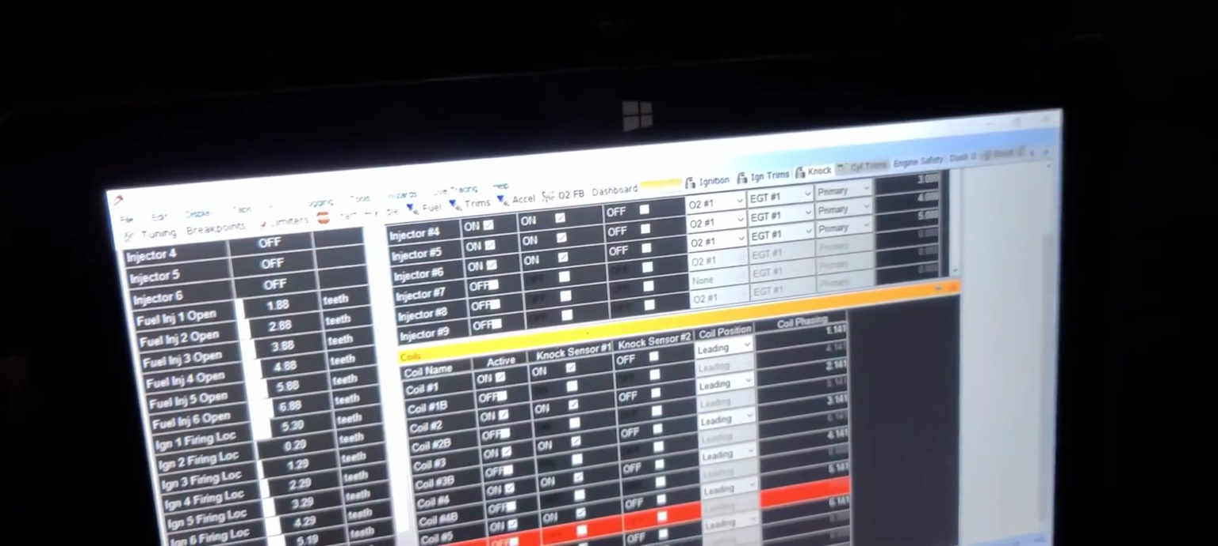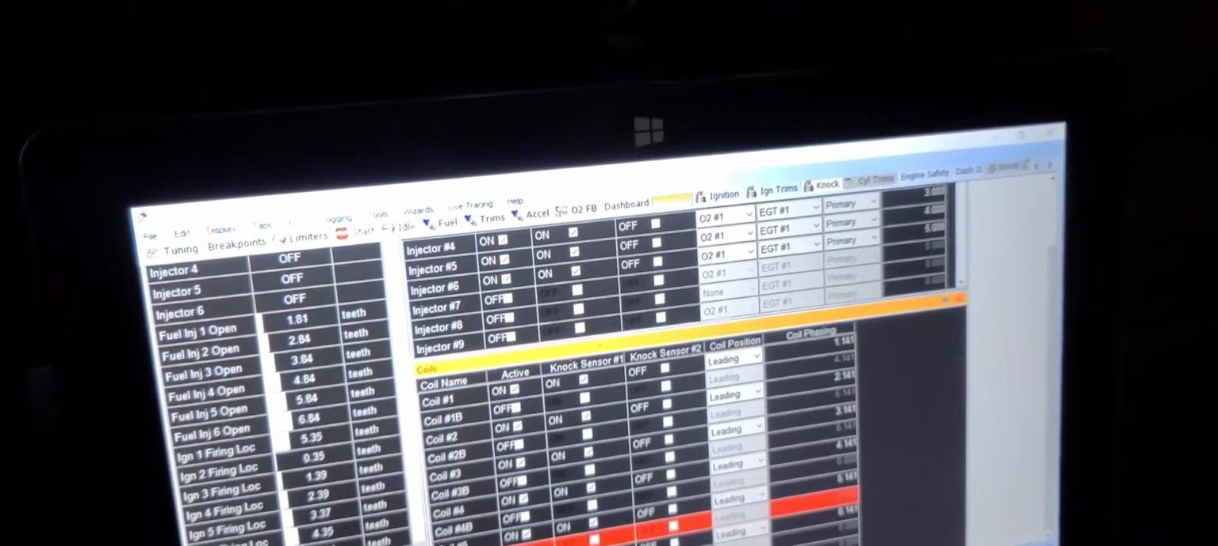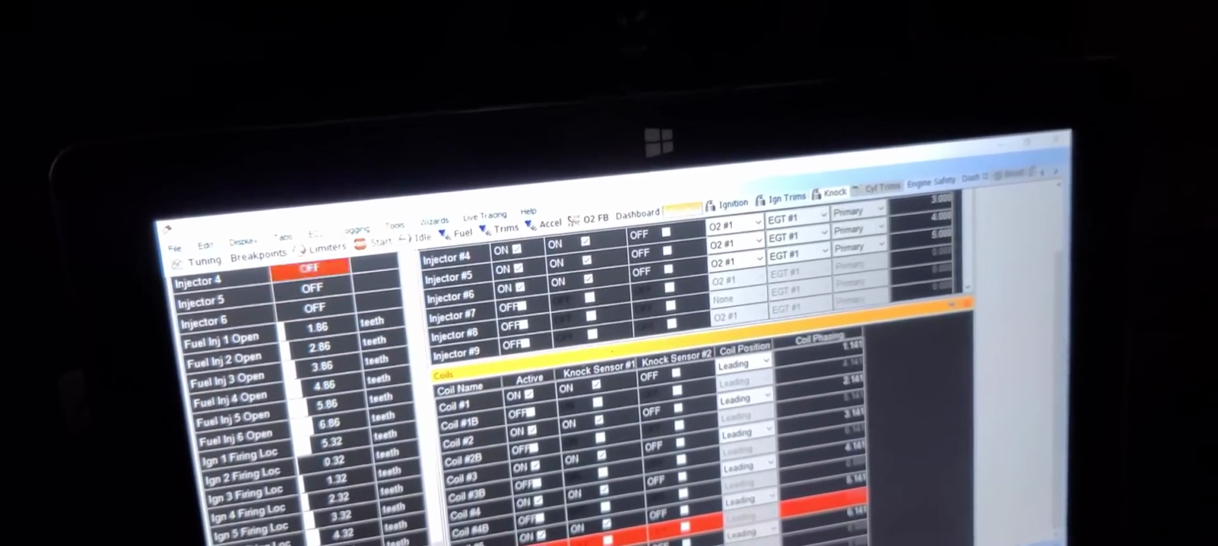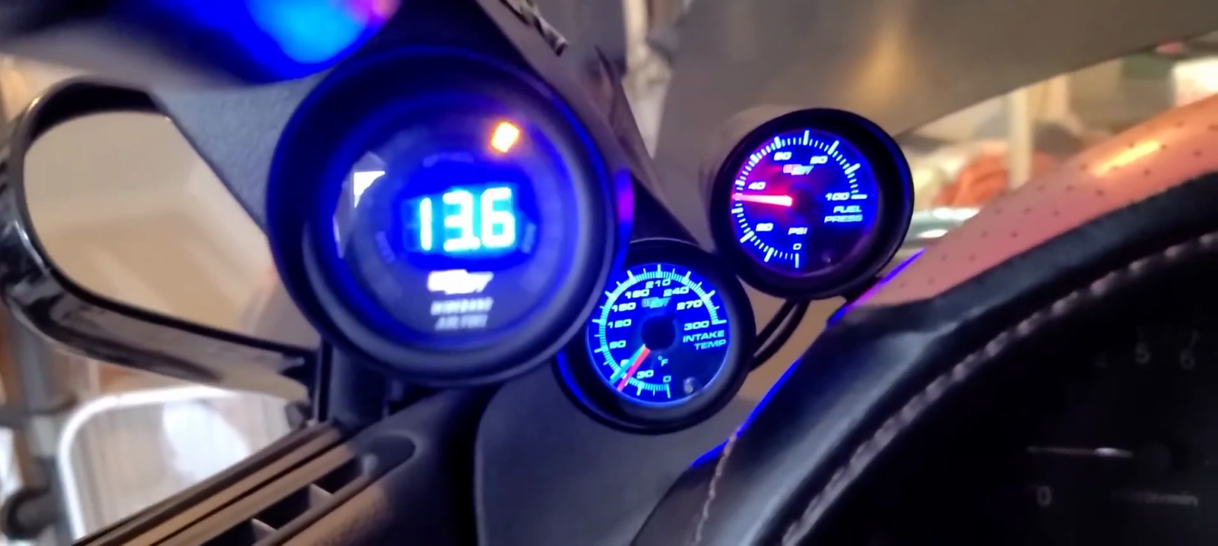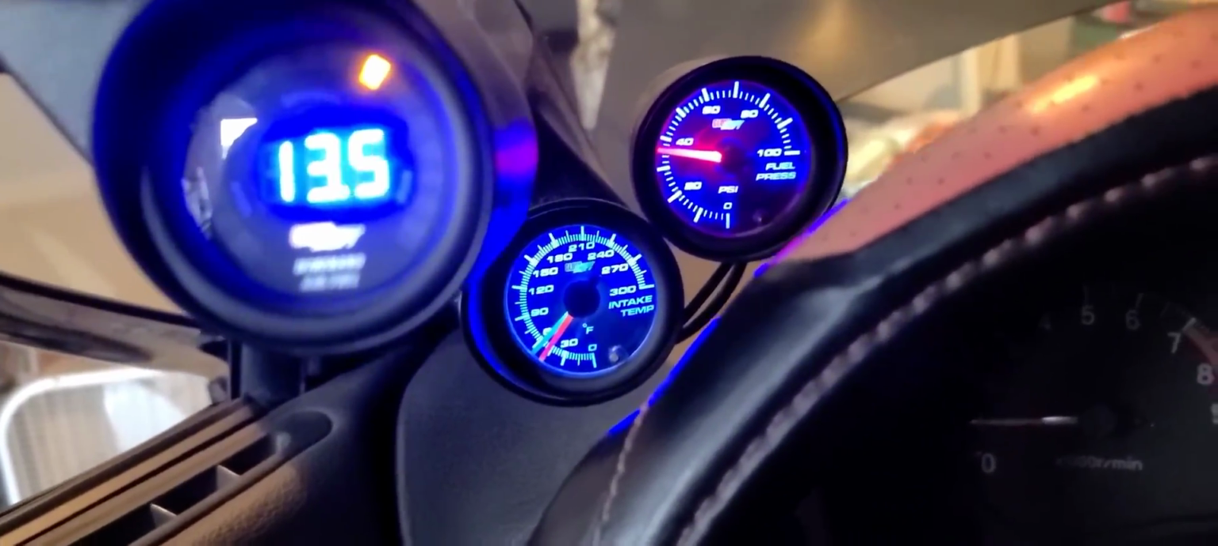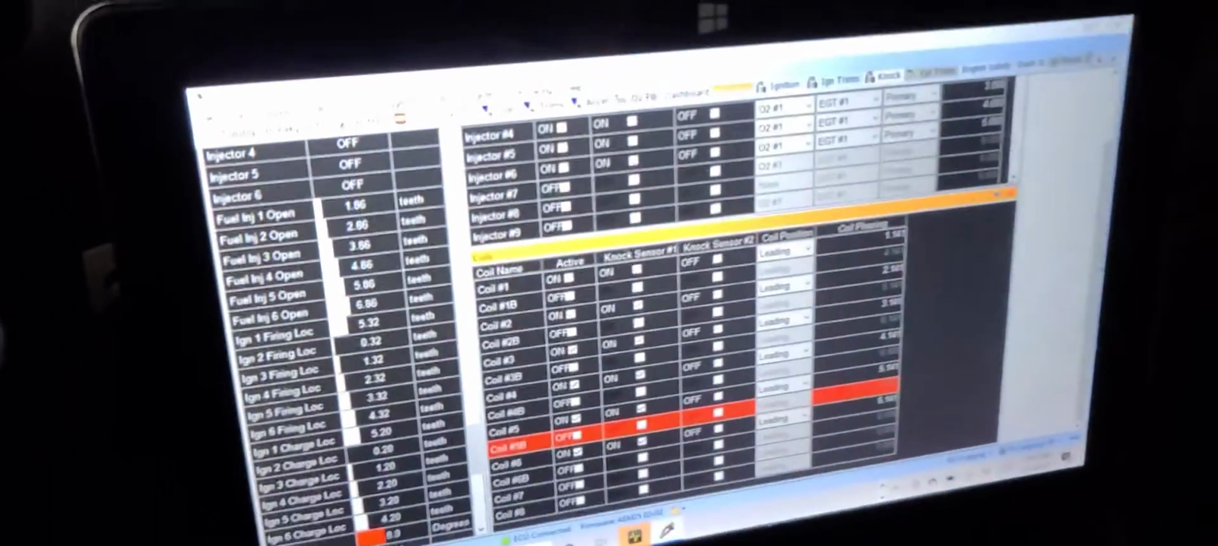After the car is warmed up, you want to slowly bring up the RPMs, verify that everything is working as expected. Make sure you've got good vacuum. We're running a little bit rich. That'll settle down. Fuel pressure is good, and temperature will slowly rise up.